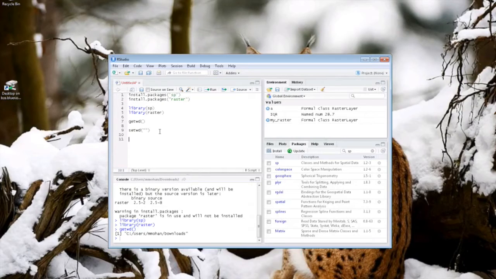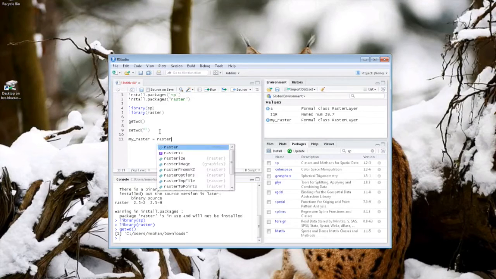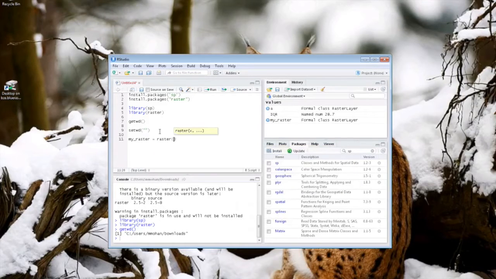So once that's done, you can assign your raster file to a variable. So here I am using my raster to contain the raster file. The raster I am using is a canopy height model and it's saved as a TIFF file.